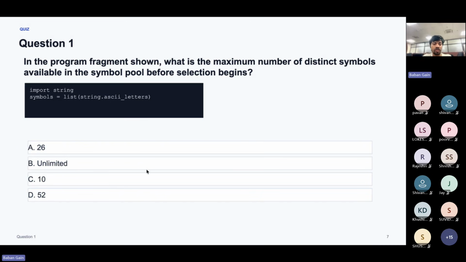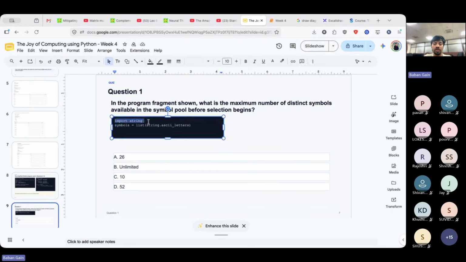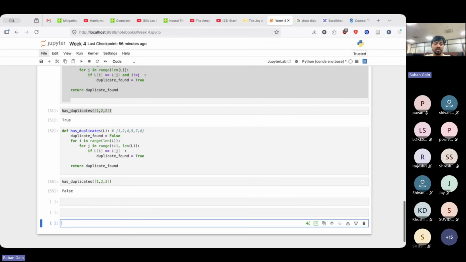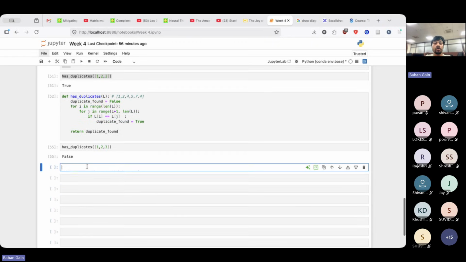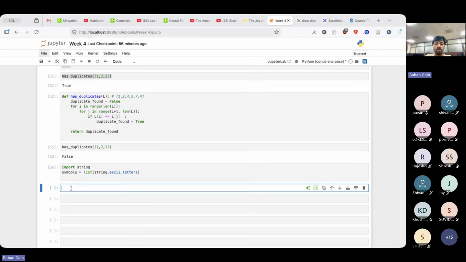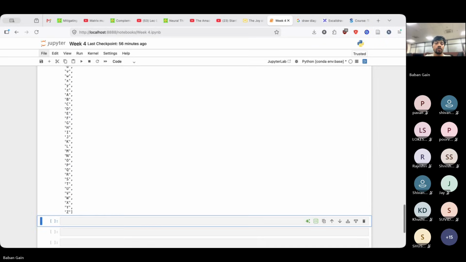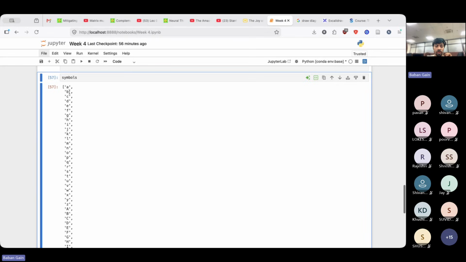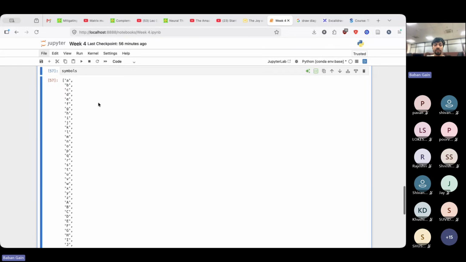Yeah, so in this case, let me copy paste here. One point to note here is that lowercase and uppercase letters are different. It will print 52 because 26 are for uppercase and 26 for lowercase. See, this is small a to small z, then capital A to capital Z. And if we check the length, it should be 52.